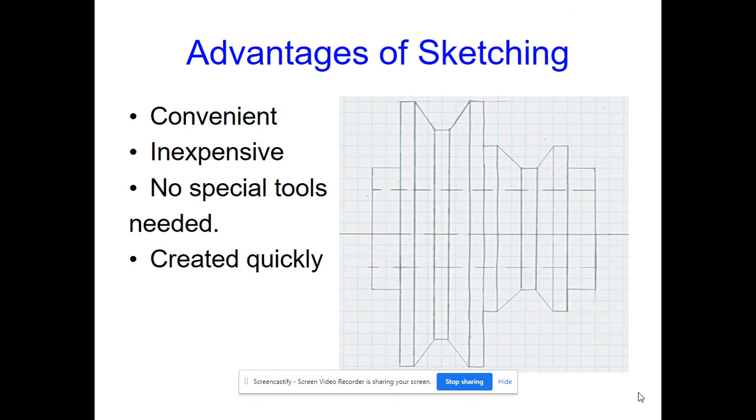And last but not least, they can be created quickly. We don't have to use any special tools, and we're not necessarily worried about precision. We're just worried about getting our ideas out.